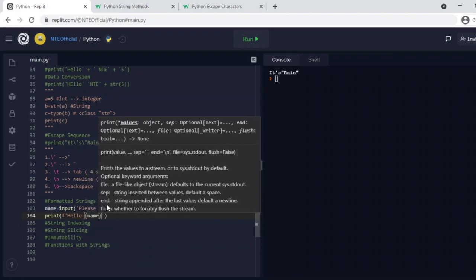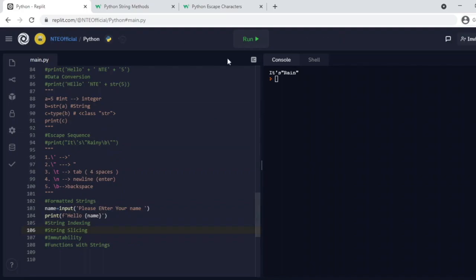Now let's see what happens. Let me run this. It'll ask me for name, I'll give NTE. It will give me hello NTE. Isn't this awesome? We just needed to specify something known as a formatted string and it took the variable from the program. We didn't need to specify from which path, what thing. We just give the name of the variable. This was one type of formatted string. There is another one known as dot format, which we'll learn in the next class.